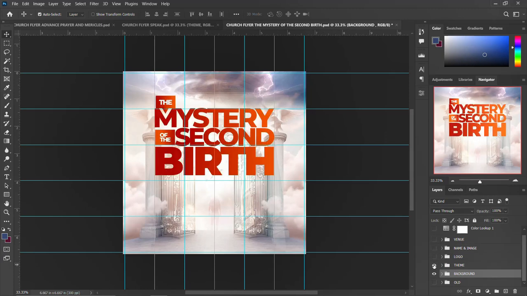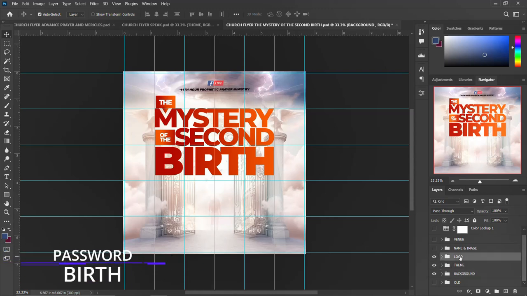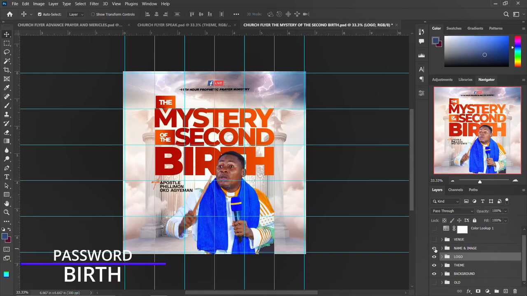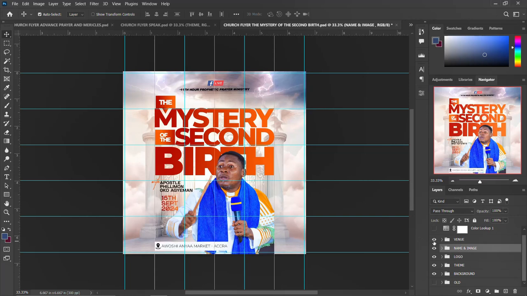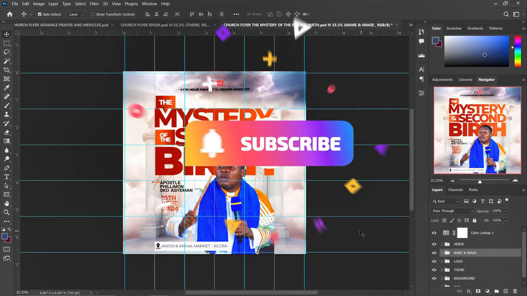Then the theme, the mystery of the second birth. I use a Montserrat font, and the colors are a gradient overlay. If you open it, you will see it. And then this is also the logo, then the image, and then the name, very nice. Then the venue, and we add color lockup to it.